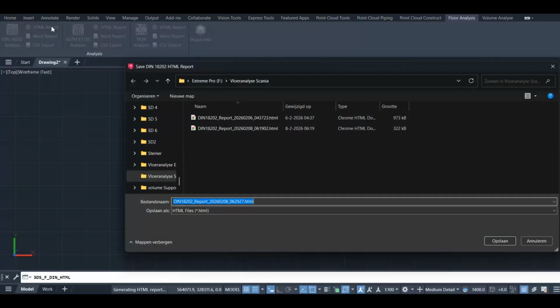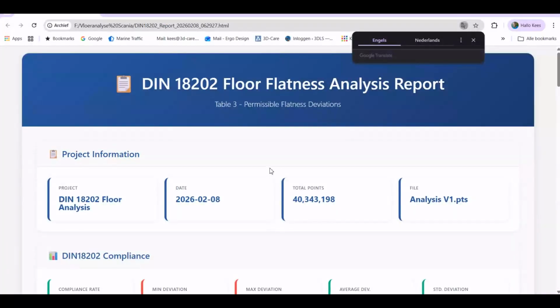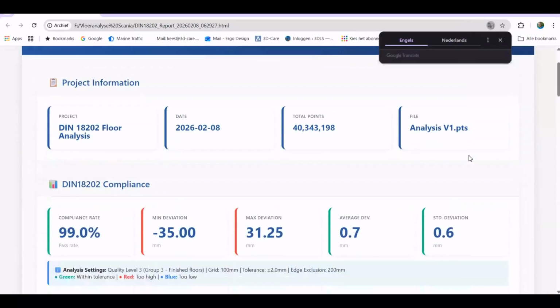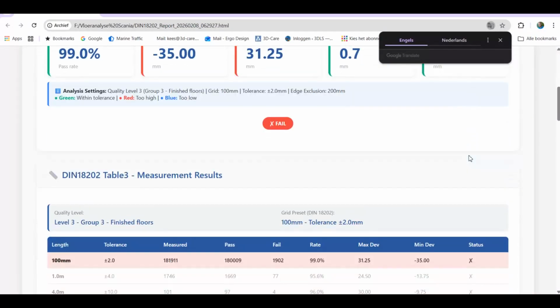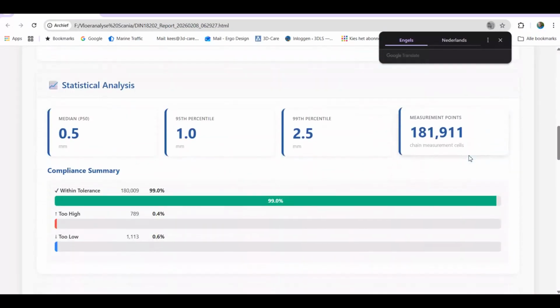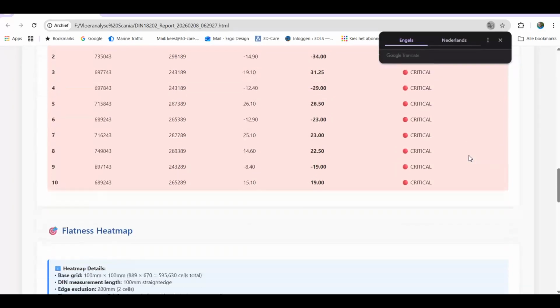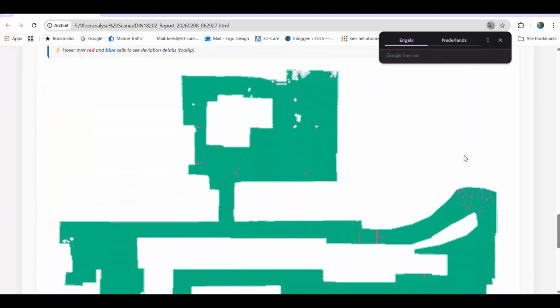Export to HTML. For a clear report, click Export HTML. The HTML report contains a summary of the analysis, the settings used, an overview per measurement distance with pass/fail percentages, and a heat map image with mouse-over height information. You can open this report directly in a browser or email it to your client.